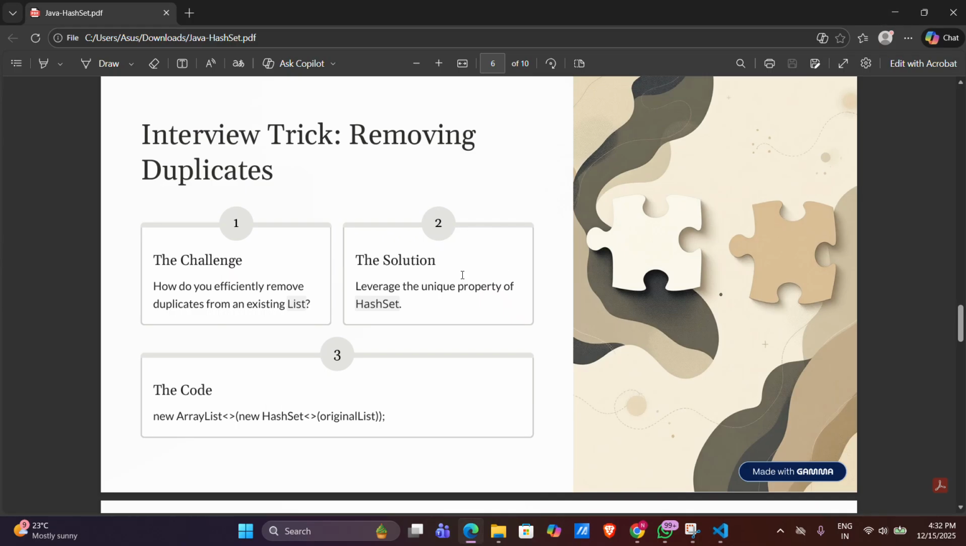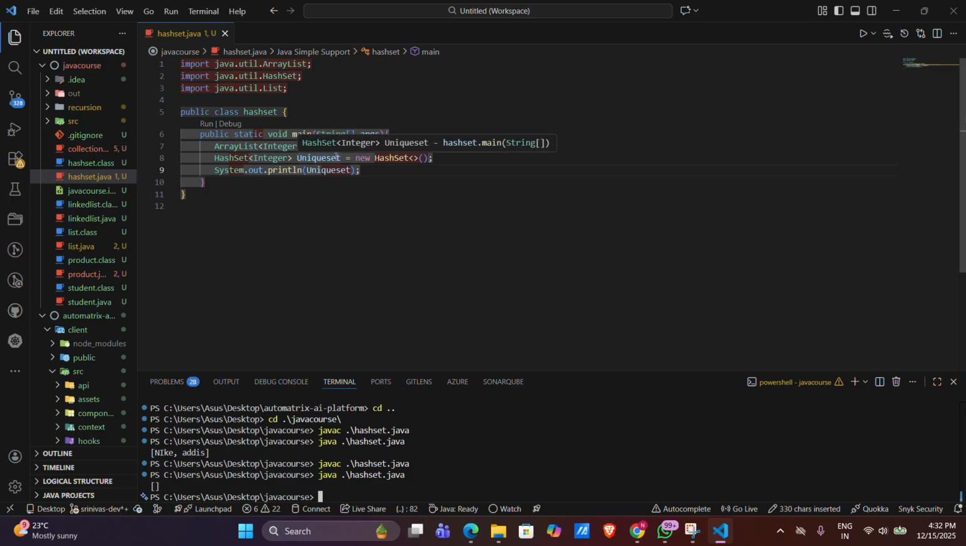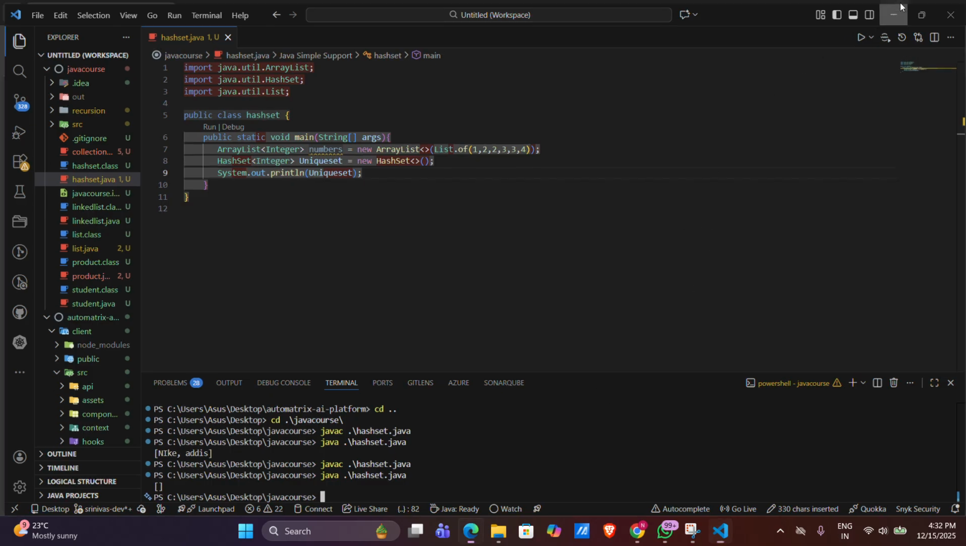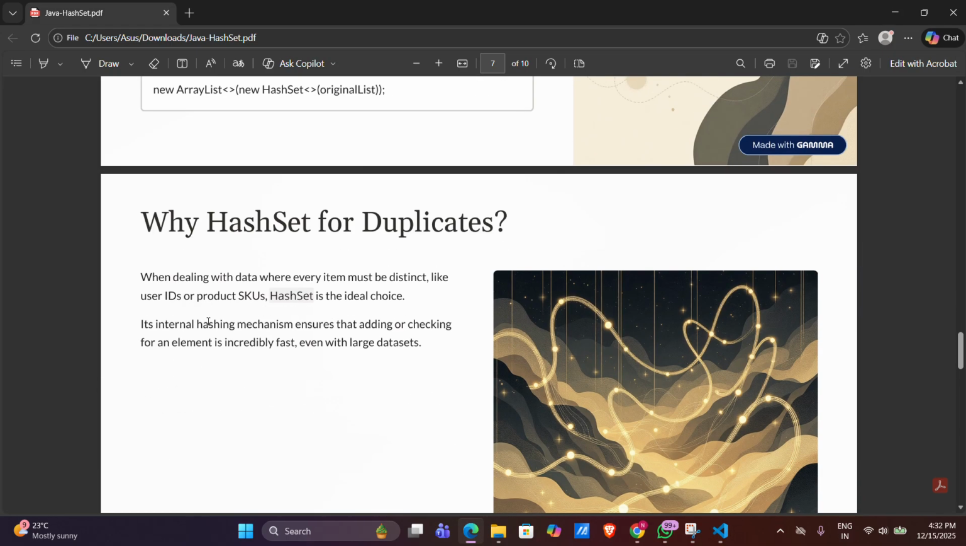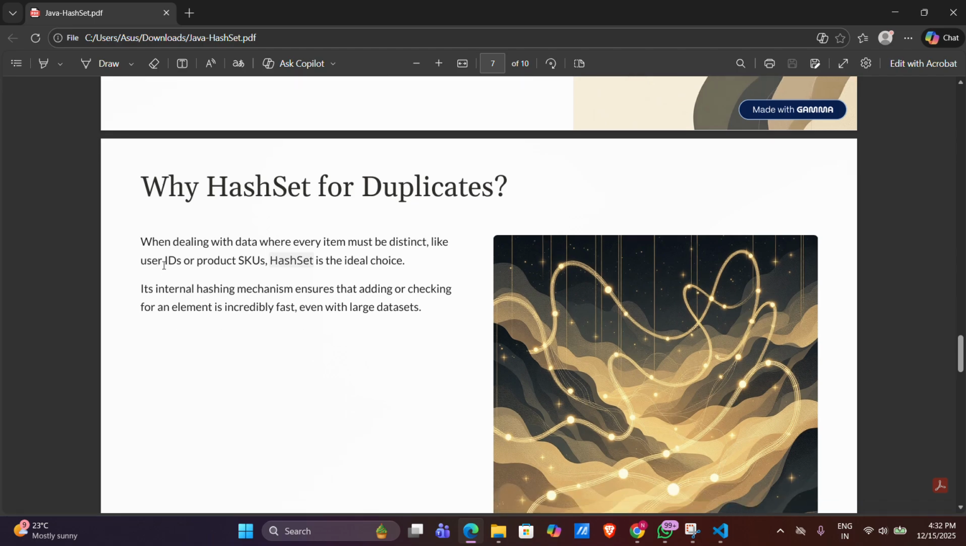You use the HashSet. I think here something is wrong. Stop, 1 2 3. Okay, done. That is removing duplicates with a HashSet.